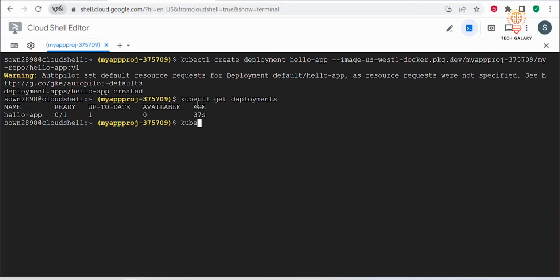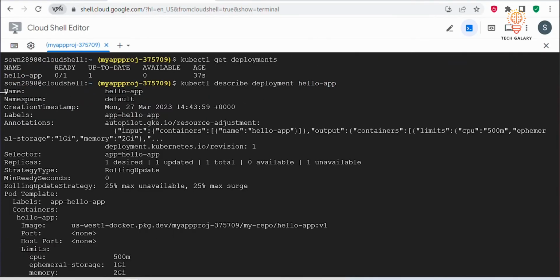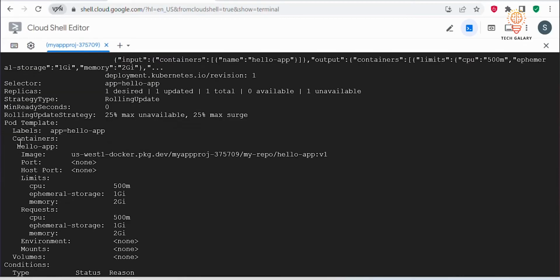So let's describe this deployment followed by the deployment name. This is a deployment which is created in the default namespace and contains only one replica, and you can see the pod template. Here you can see the pod specification.